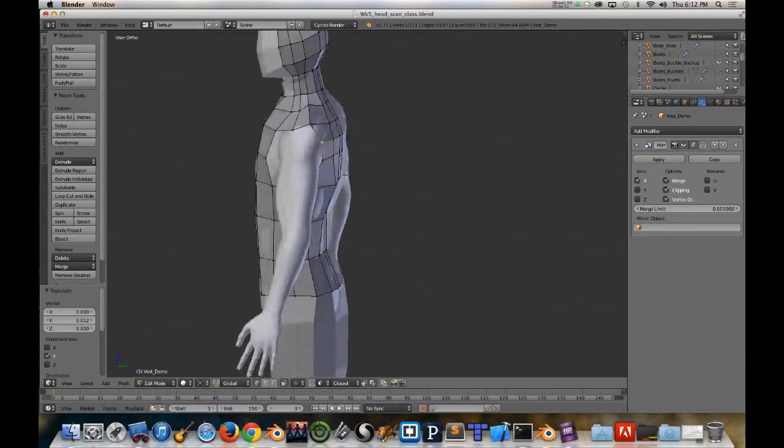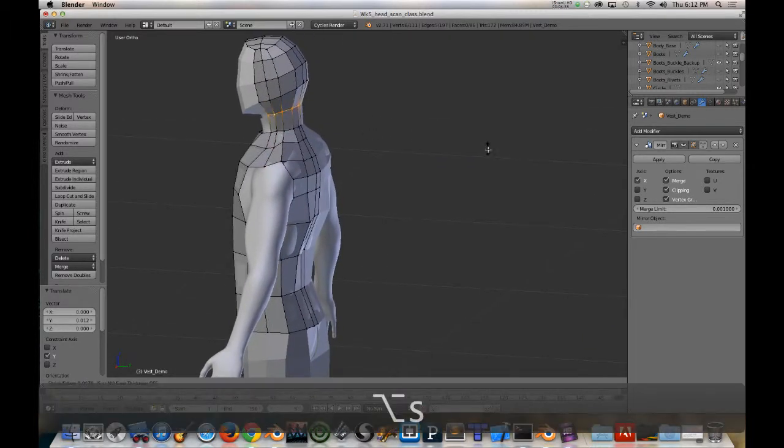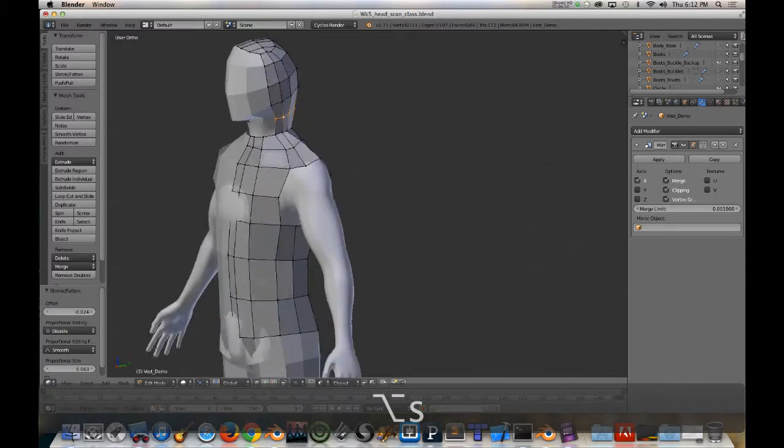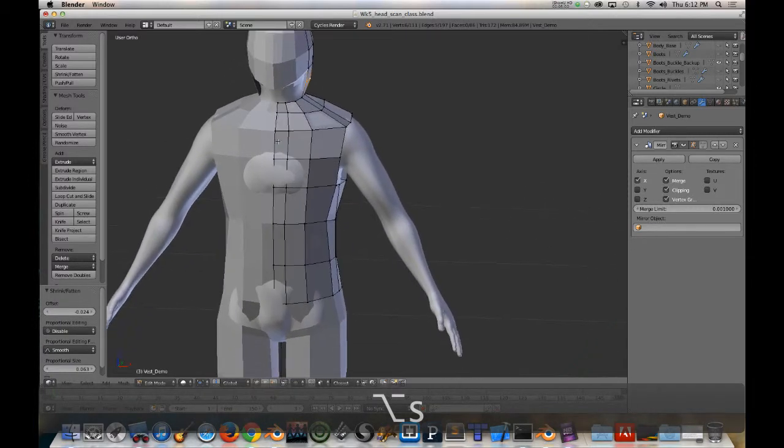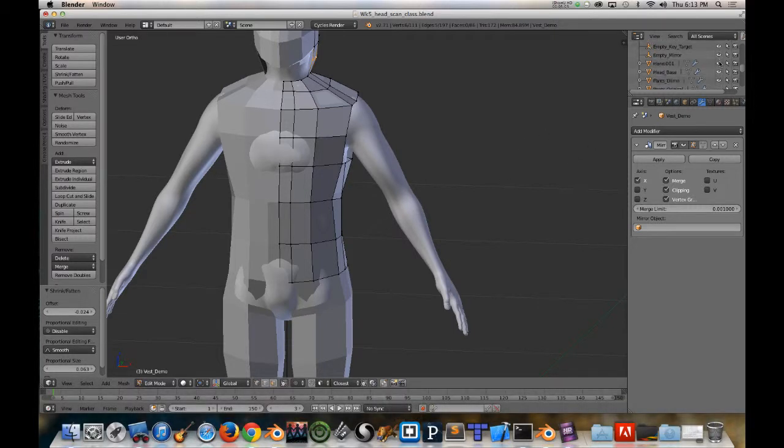Okay, so once I got that, I might select this part of the head and Alt-S and scale that up a little bit so that the hood feels a little bit more natural. For the center part where I had the, let me show it again.